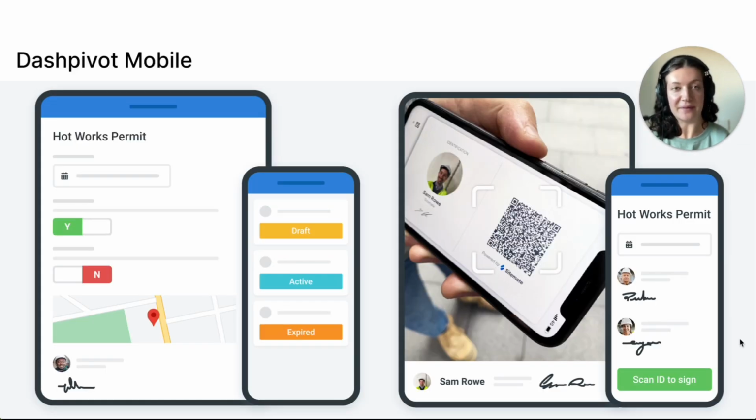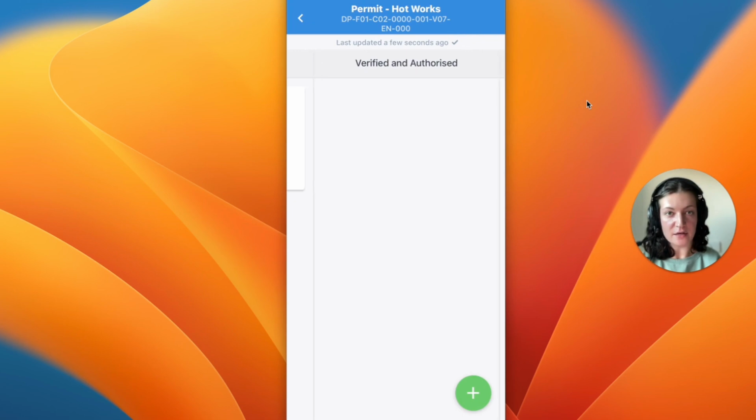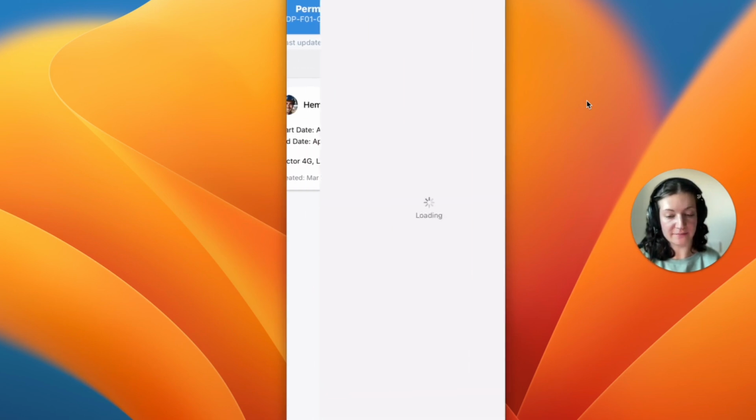Permits can be created and submitted using our Dashpivot mobile app. The forms are organised in a workflow, just like on the web access. You can continue working on existing forms, or you can start a new one using the plus button.